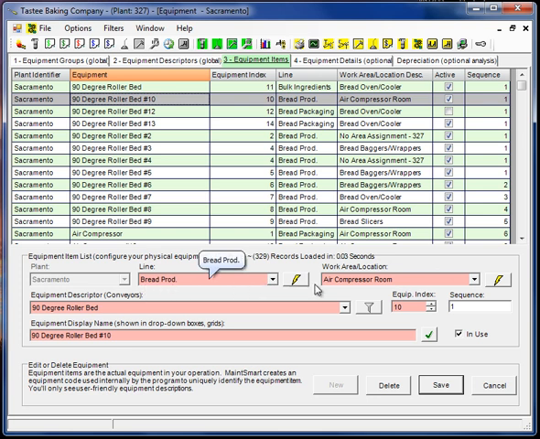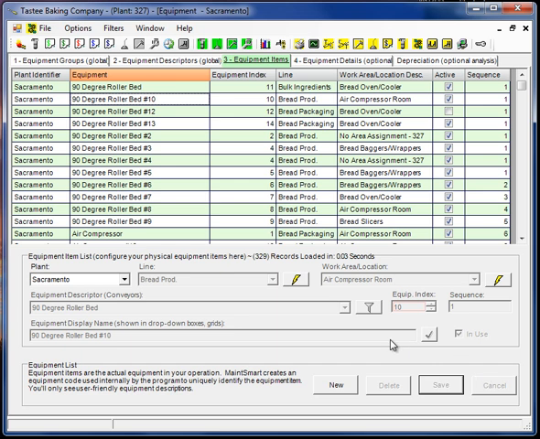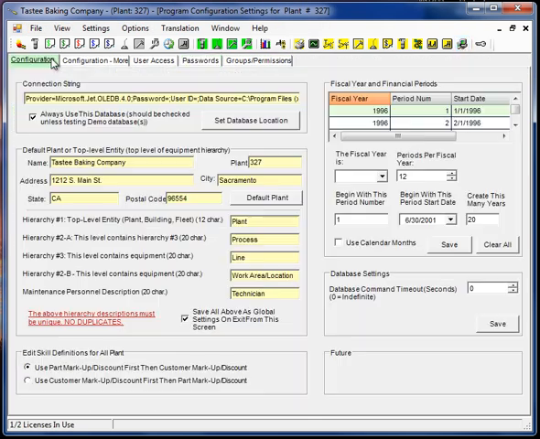Now, you'll have needed to watch the equipment hierarchy video first to really understand how this works, but essentially this is part of the equipment hierarchy, and these are just ways to group up the equipment. So let's go ahead and create a process and a line and a work area location, keeping in mind we can always change the names of these equipment hierarchy labels very easily, and that's done from the program configuration screen.